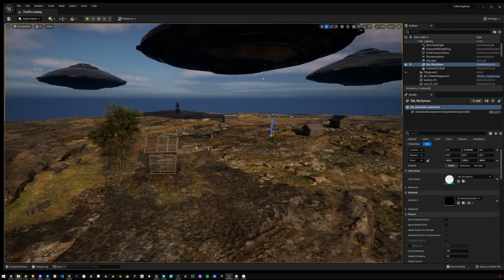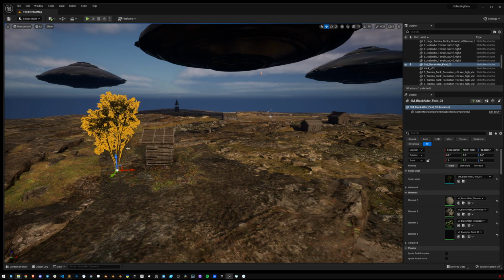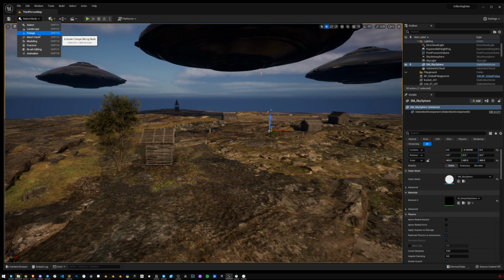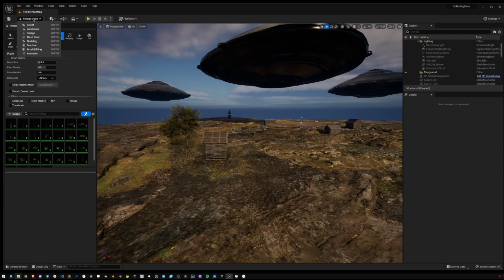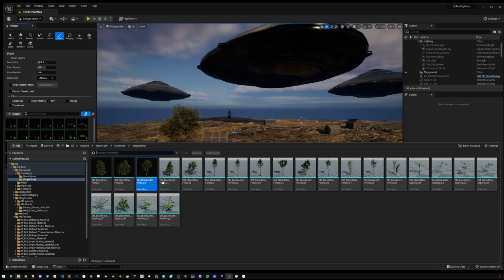Okay, so we're at a point where we have brought in all of our custom geometry. We've used Megascans, we have trees, and so far we've been placing everything manually. So there's one thing that's really awesome, and it is the foliage mode here. So you go up here, select foliage, and now from your content drawer, you can choose the tree.